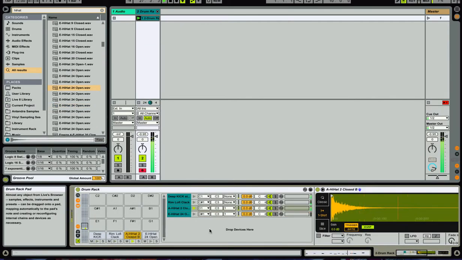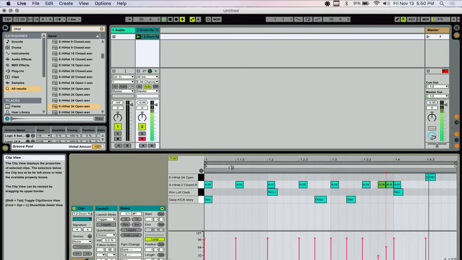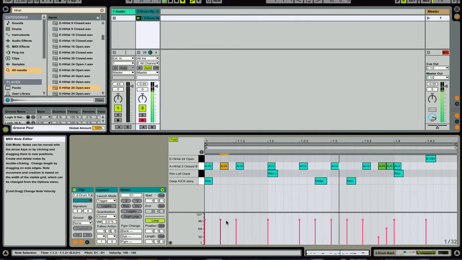Now, it won't make a difference unless you go in here and make sure that there's some level here on the volume velocity. Otherwise, they'll all be the same volume regardless. But since there is, I can go in here and I can program a more interesting, human feeling pattern like this.